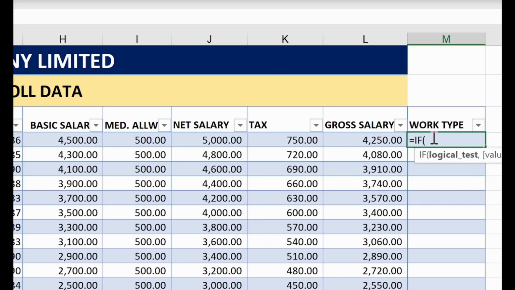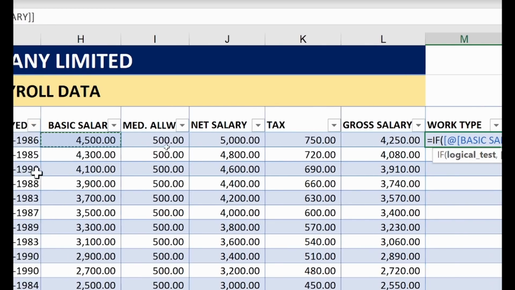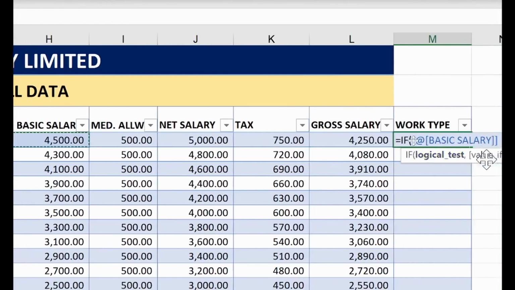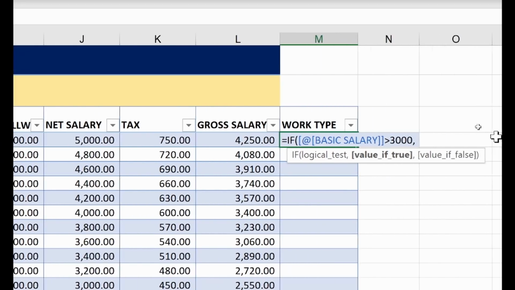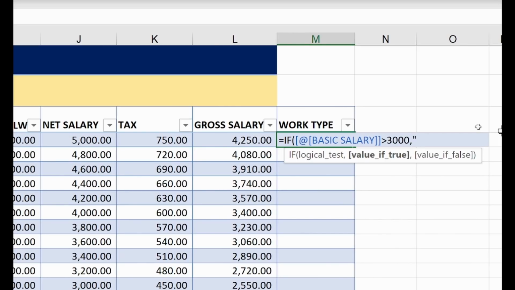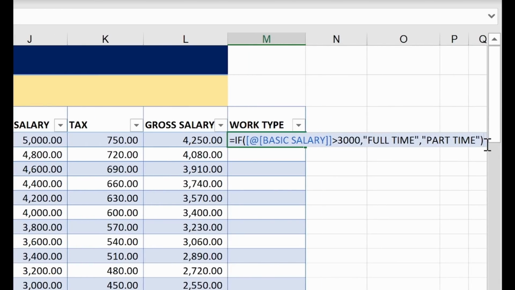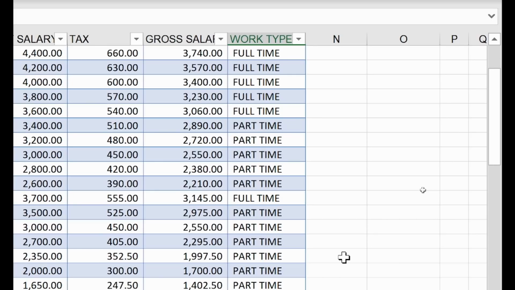determine that. So I'll say that if, let's say, your basic salary is greater than 3,000, you are a full-time employee. Let's say that's the criteria. If basic salary is greater than 3,000, then show full-time, else show part-time. So once I do this and I hit enter, it's going to tell me full-time and part-time.